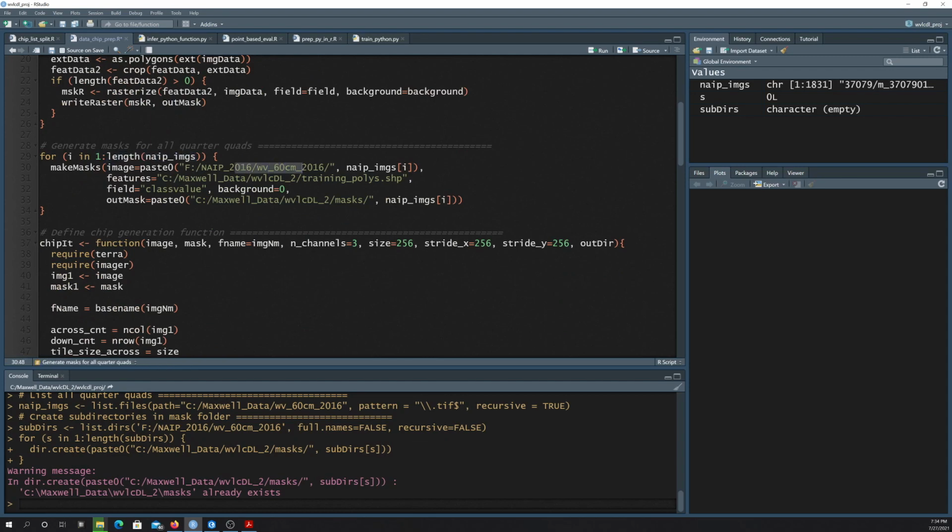They're in this folder. So we loop through, grab an image, grab the features, tell it what field we're using, and this class value field has the numeric codes for the different categories. Set the background value to 0, and then basically name the output the same as the input, but in the mask folder as opposed to the original folder. So anyway, that loops through and creates all the masks.